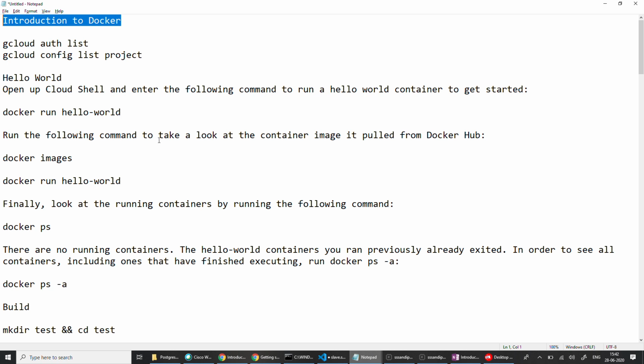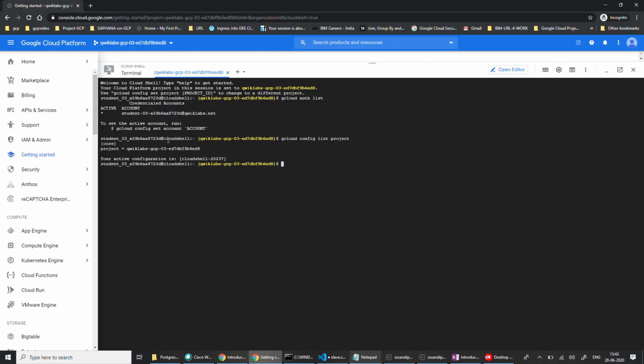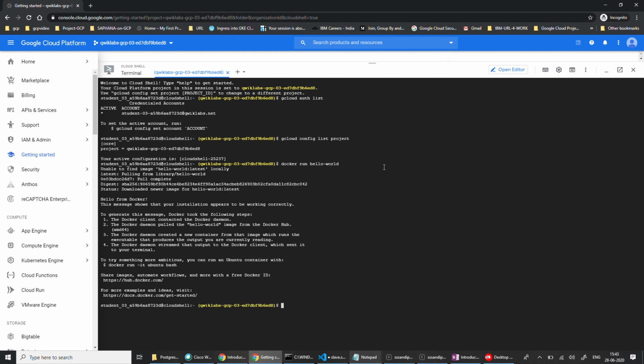So first of all, when we are going to create any application, we'll use this command, docker run hello-world. It is a container to get started, and this command is to take a look at the container image it pulled from Docker Hub, which is publicly available for all. So you can also practice. So let me use that command.